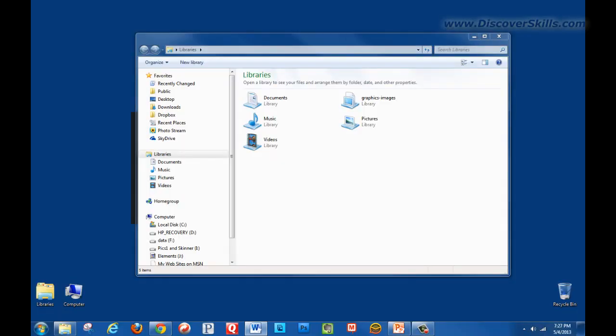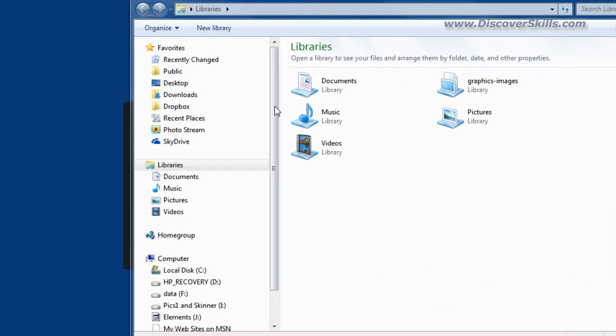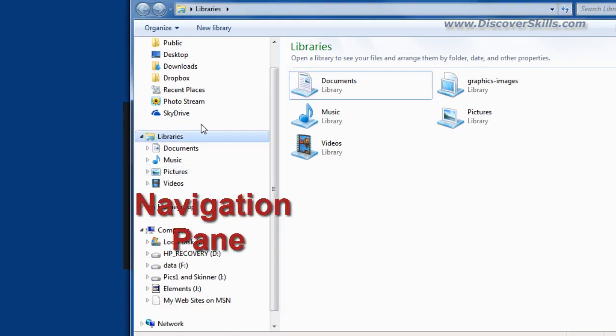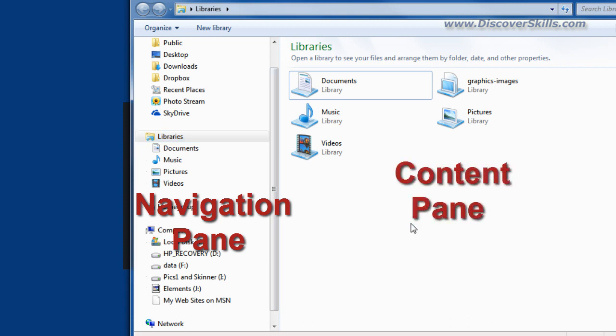So here we are in a folder window in Windows 7. And what I'm going to do is go ahead and scroll over here on the left-hand side. Remember, we have this thing called the navigation pane, and then over on the right-hand side we have the content window where it shows you the contents of whatever folder you clicked on.